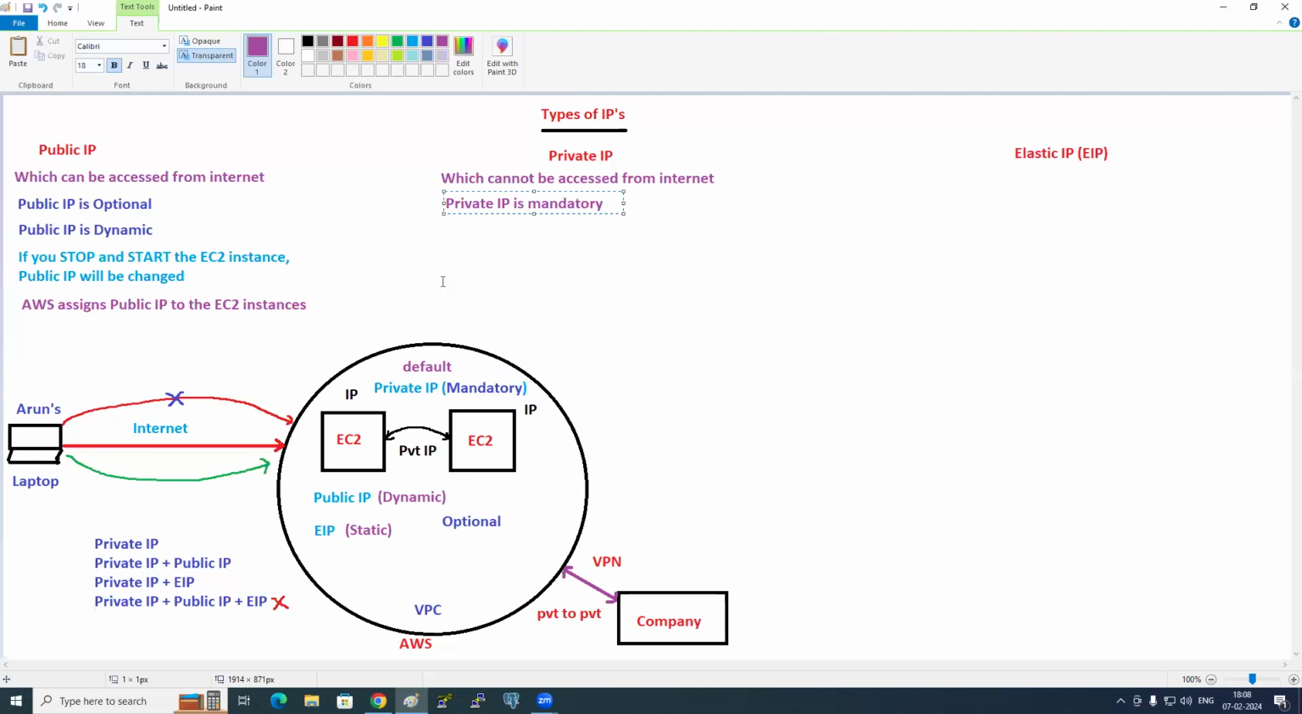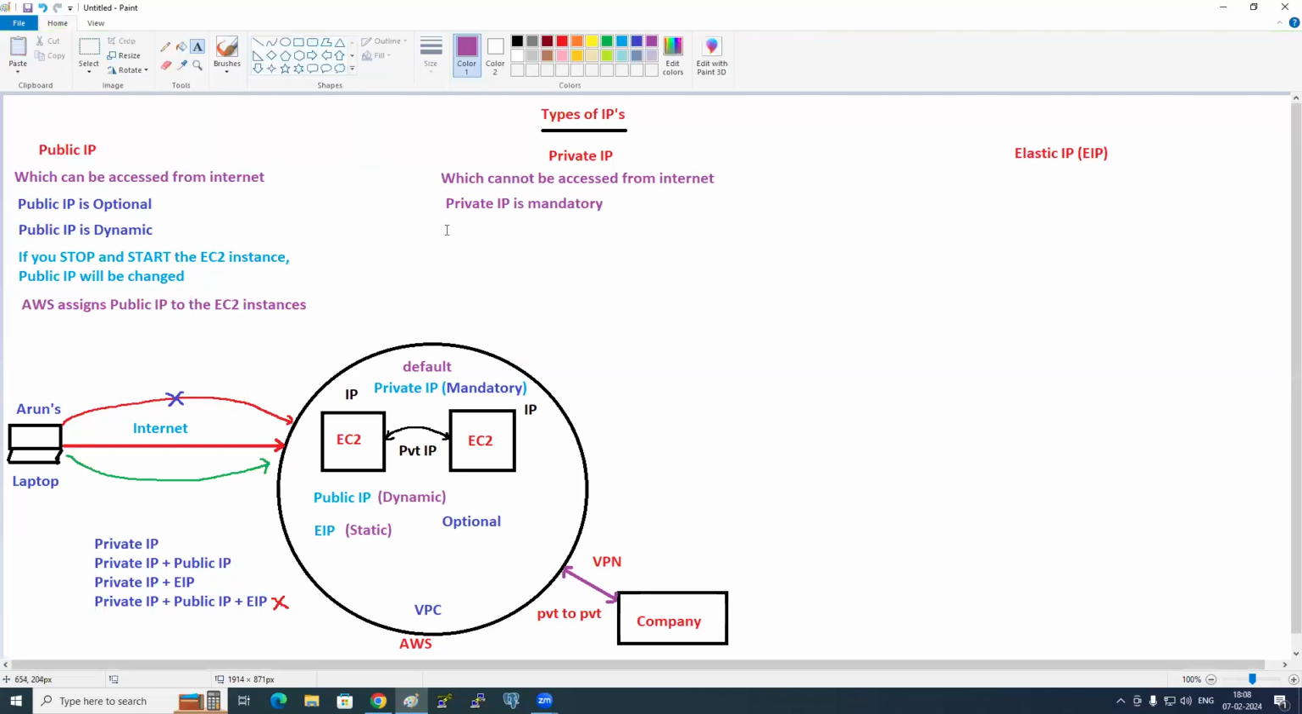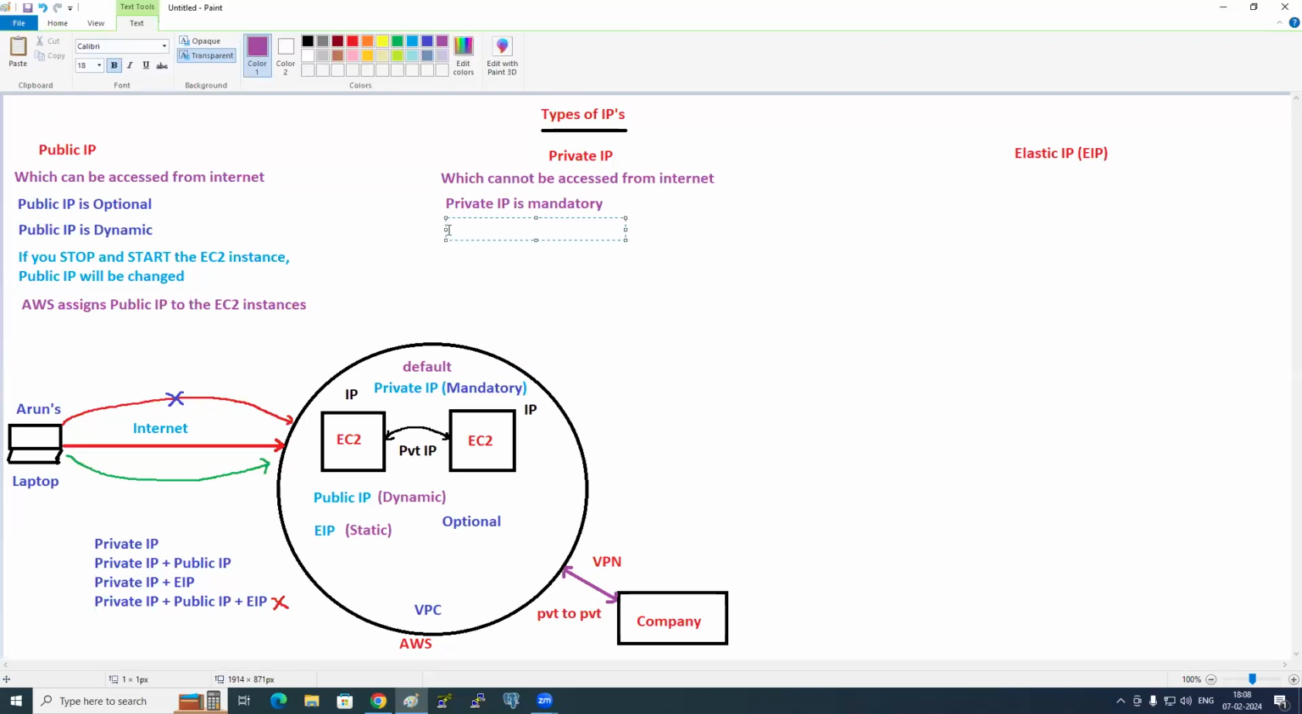Private IP is mandatory. Private IPs are mostly static only. If you stop and start the instance, private IPs will not change. So when do you use a private IP? Within the VPC and through VPN. Yes or no?